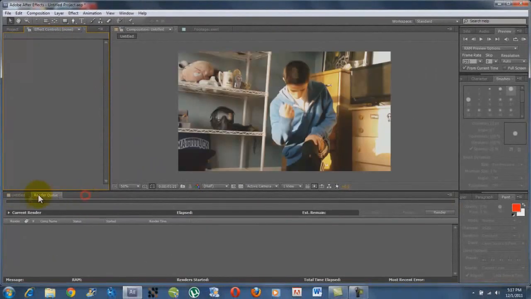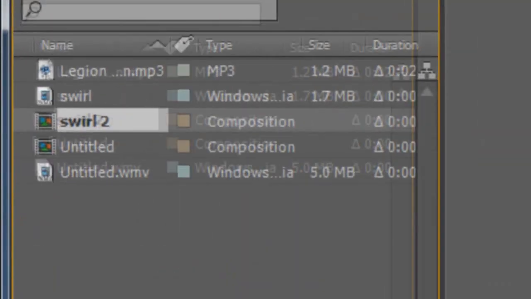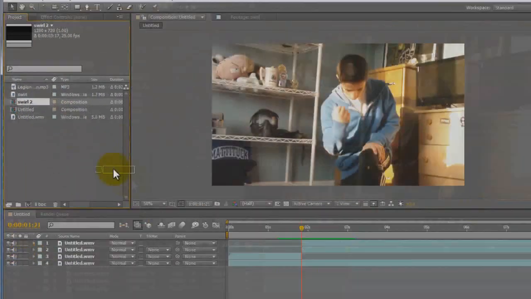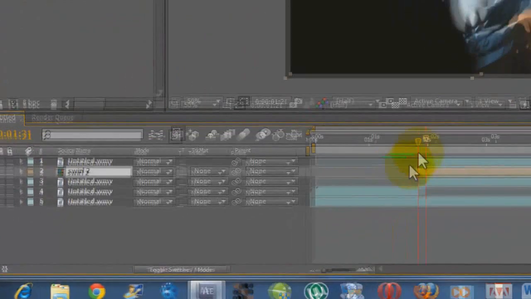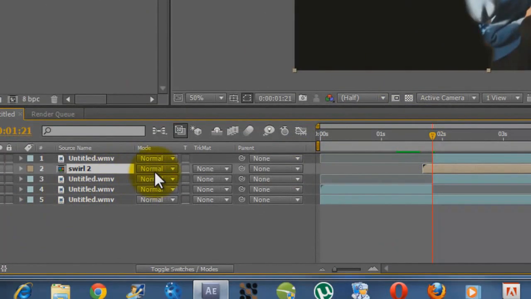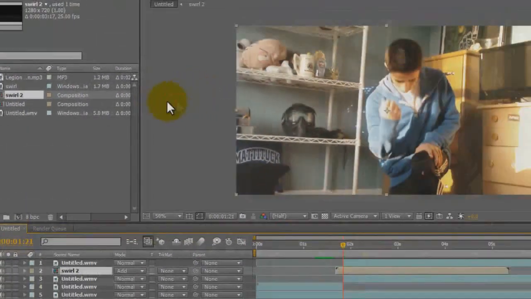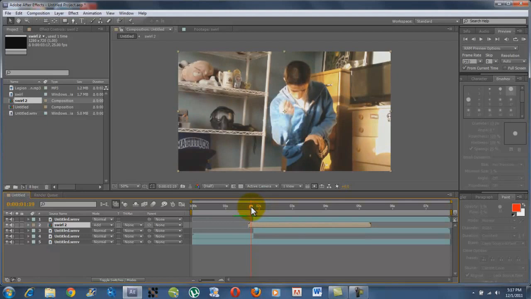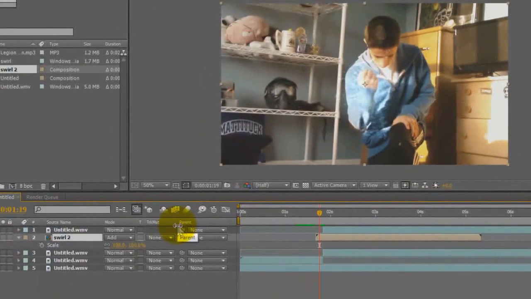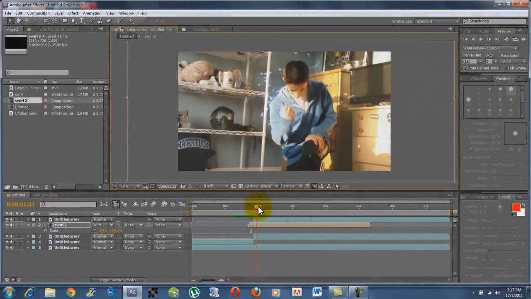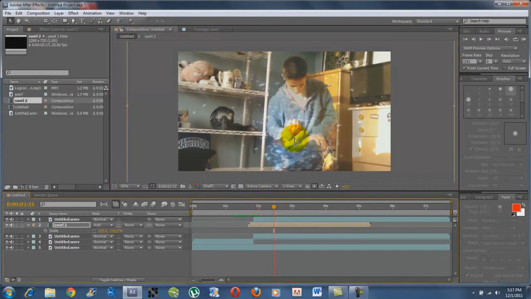And now you're going to exit this composition, go back to your original composition, go to the project media, and go to this little swirl you made your own composition with, and put it just a couple frames before. Make sure you have toggle switches and modes turned on, and change this from normal to add, and make this bigger by hitting scale. So just bring this down a little bit.